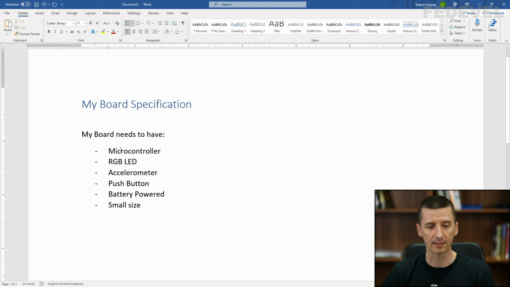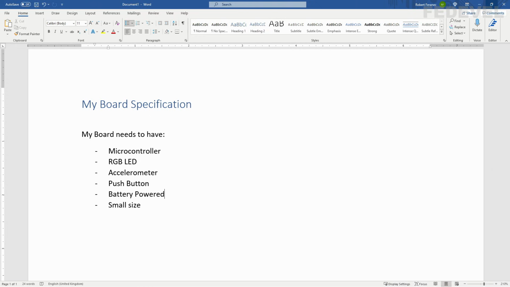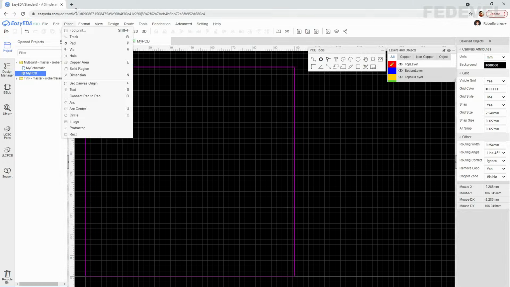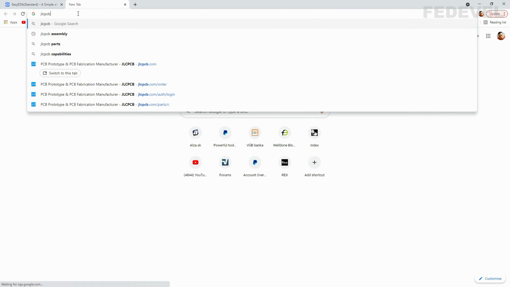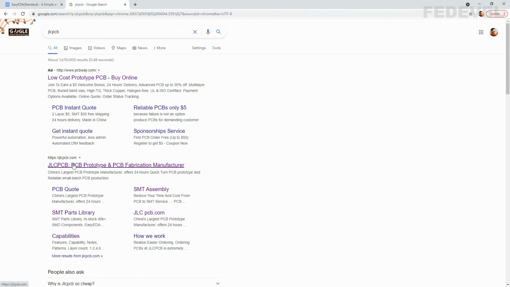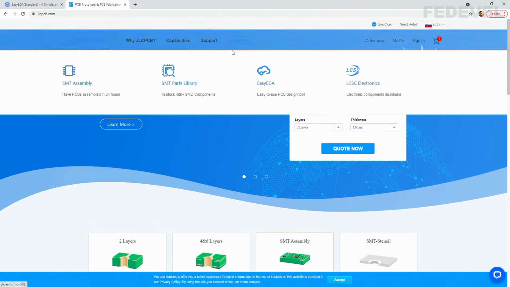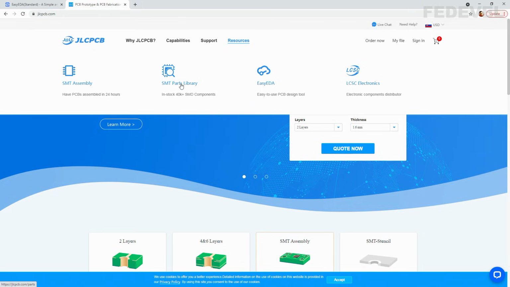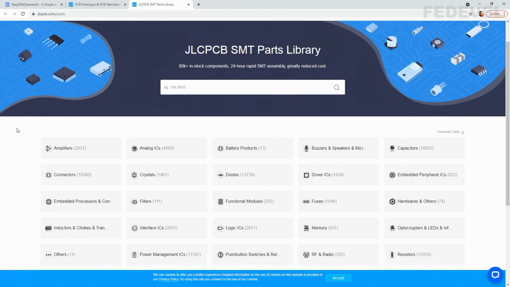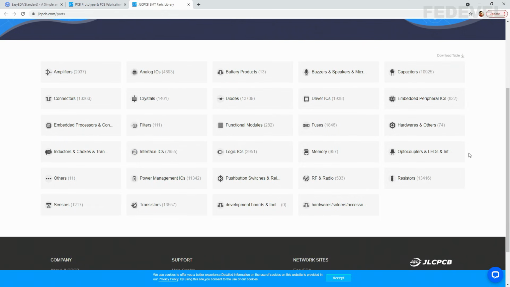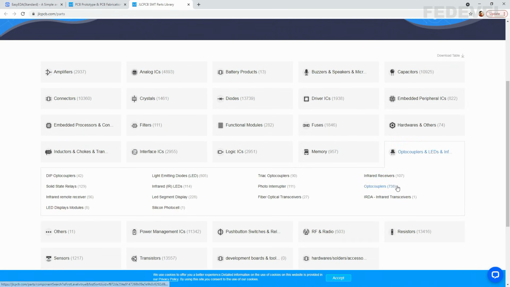First, we are going to add this RGB LED. Go on JLC PCB website. Just search for JLC PCB. Left click. Then resources, SMT parts library. Here we can see the list of all the components which they can use for the assembly. And we would like to find LED, so go here, light emitting diodes.